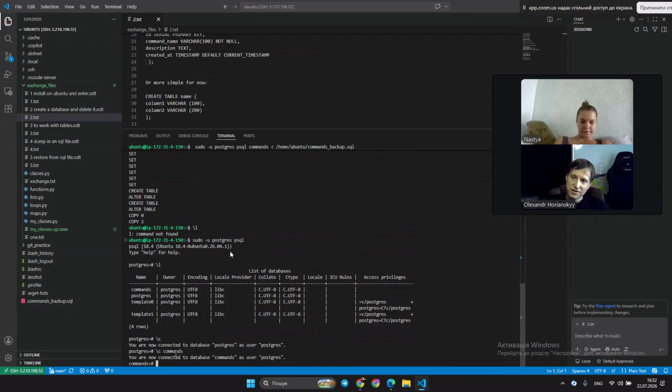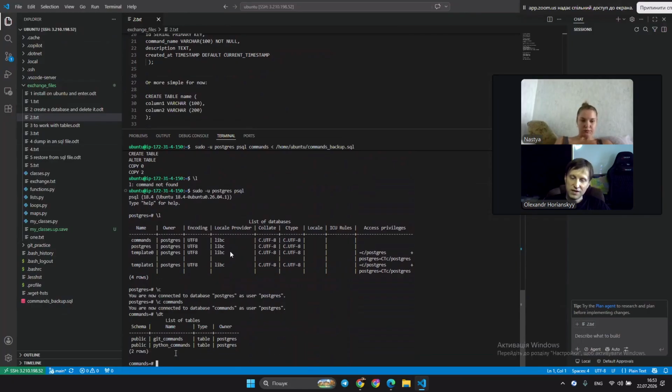How do we see the tables? Backslash dt. See? We have them again. We deleted everything. But before we restore from the file, we need to create a database, understand? Now let's do it one more time quickly. Delete the database and then restore it one more time.